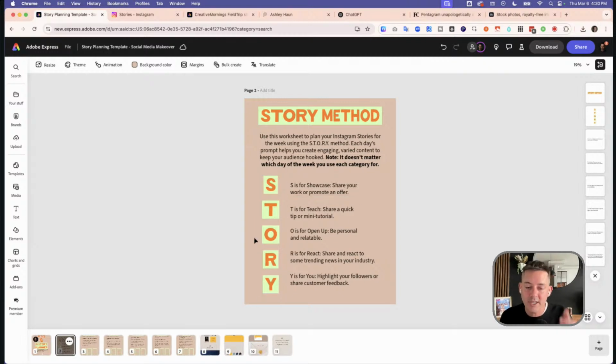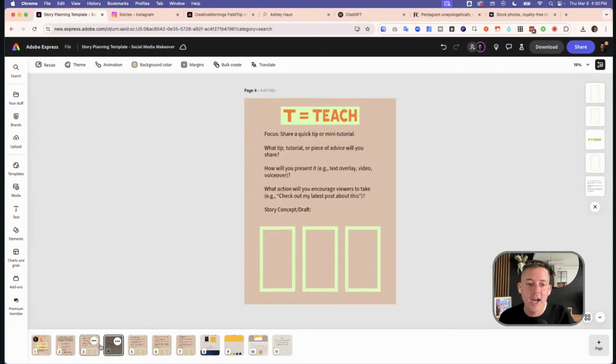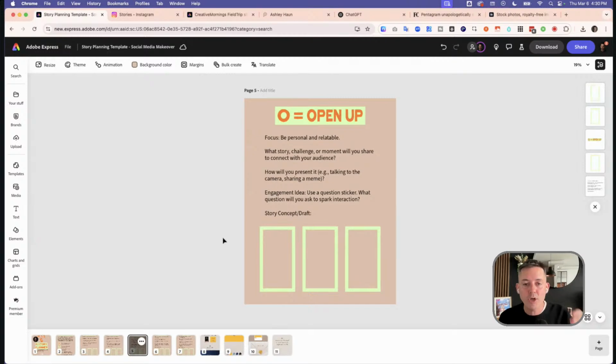STORY. It's an acronym. It stands for something that you can almost designate as a day of the week. The day doesn't matter. Designate it. We've gone through showcasing. We've gone through teaching. And now we're talking about opening up. This can be work related. It can also be not work related.